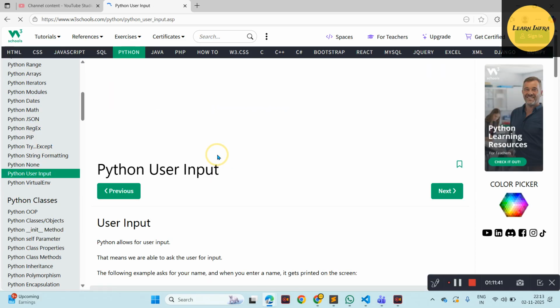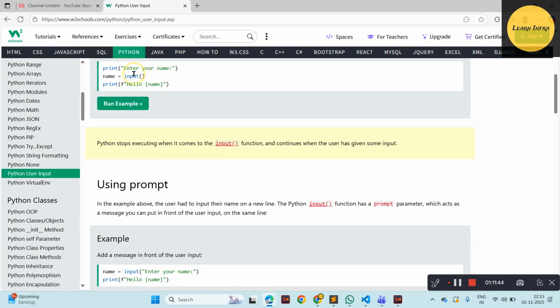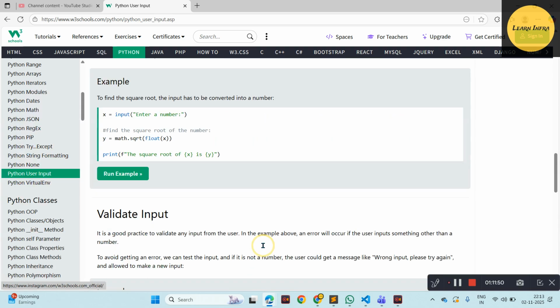And then user input, like I already discussed: name equal to input. It will take a keyboard input. So these are things I already discussed.